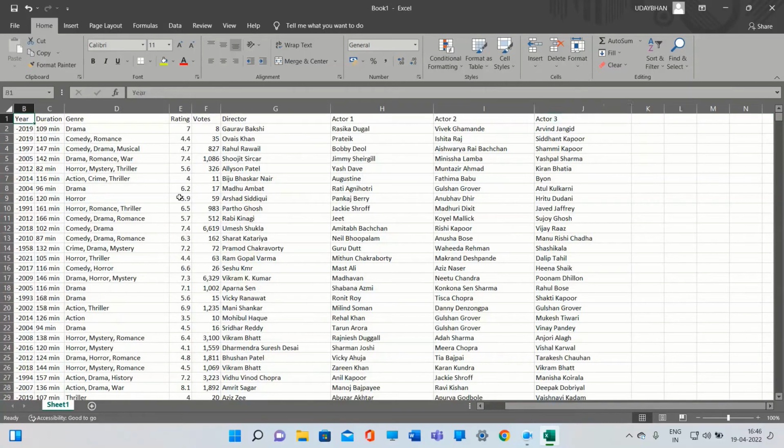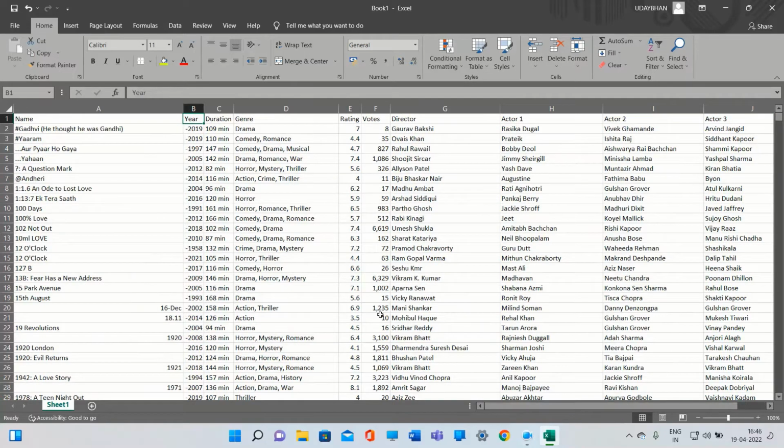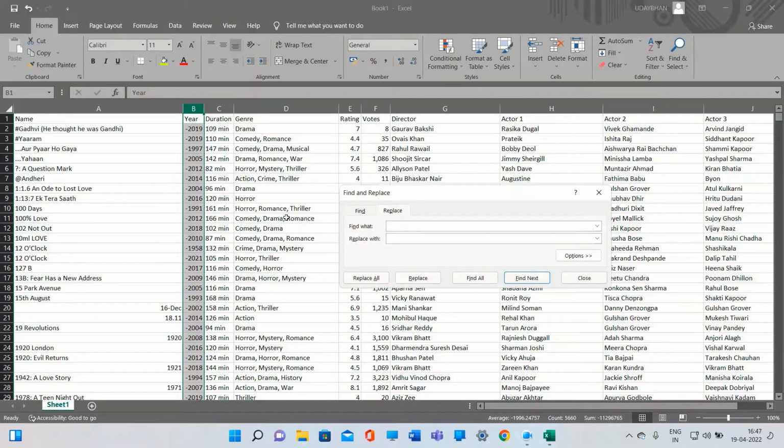So one more thing I can do: in the year column, there is one hyphen before the year. So I can change it to only the year. So I will select the year column, then I will do control H.